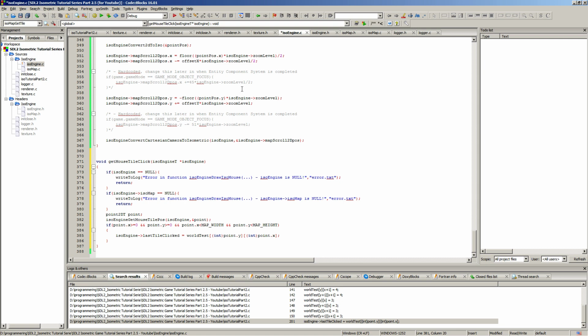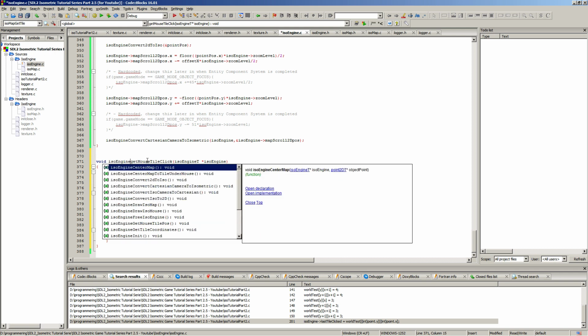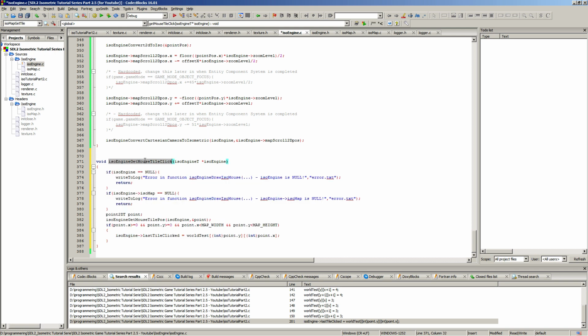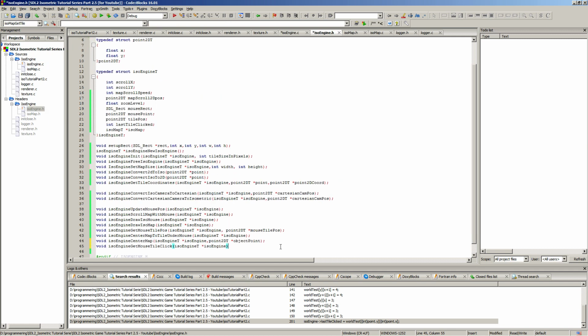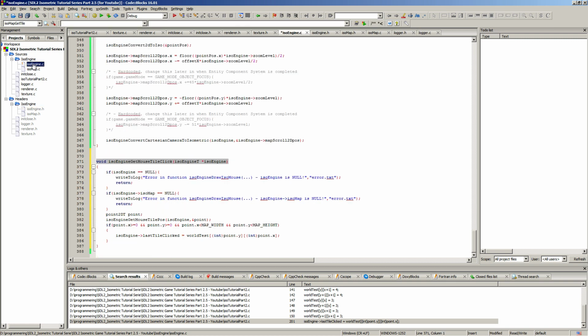Okay. And what we got here is that we want to rename it, of course. Get mouse side click. Can add it to our H file first. There you go. And here's what we want to change it to.